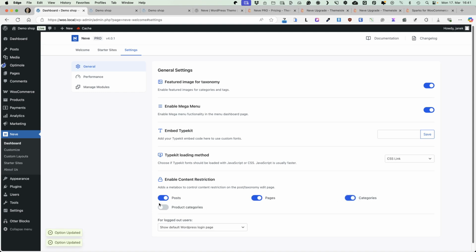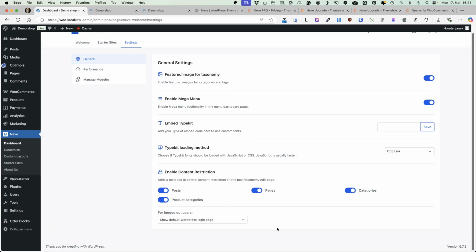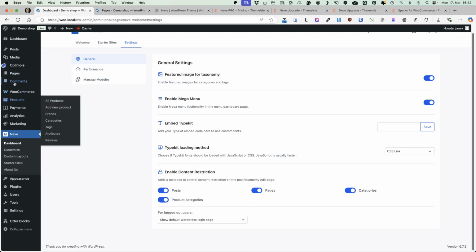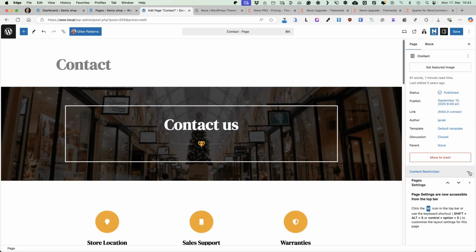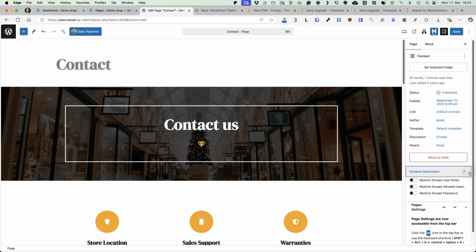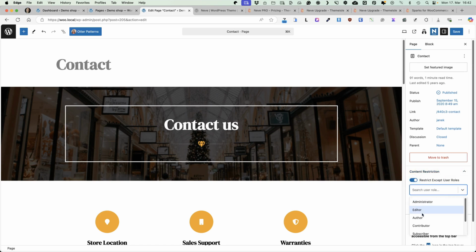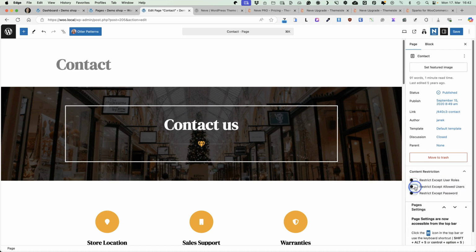Just for the sake of the demo, let's do that. And the last one here is for logged out users. You can display the default WordPress login page, 404 page, or set a custom login page. Now, what did it do for us is, let's go to the pages. Let's open up a page, for example, the contact page. And you'll see there is a content restriction option here. You can restrict this page for specific user roles. Choose the roles here. Restrict it for all user roles except the chosen one, or restrict based on the password.